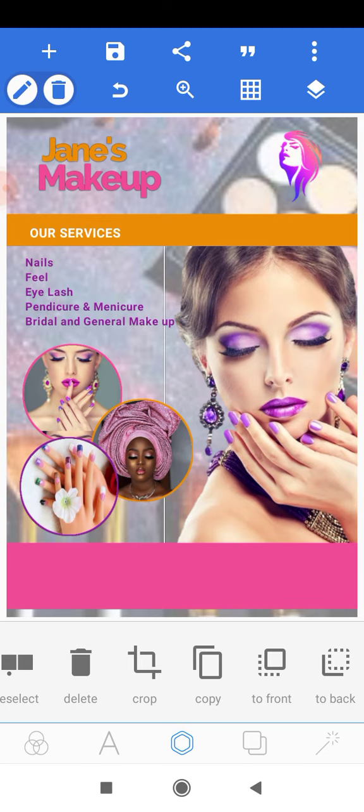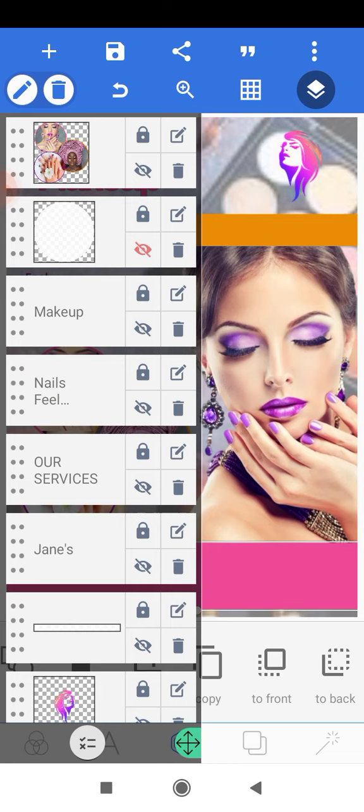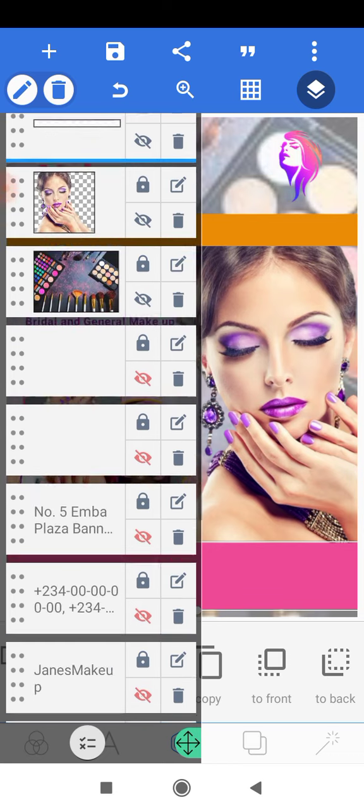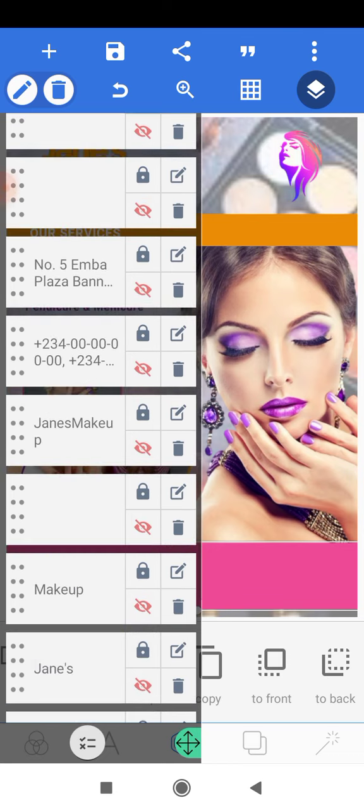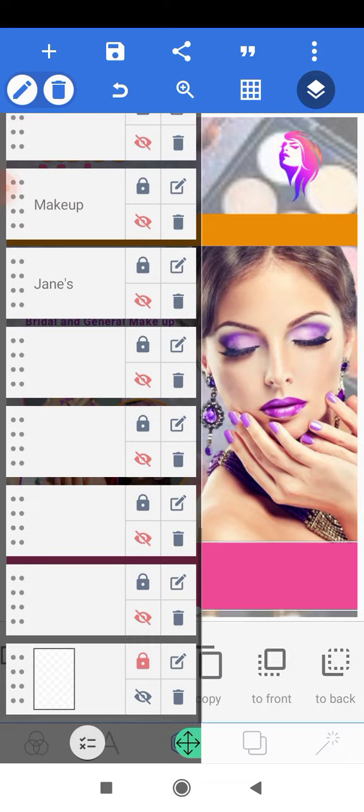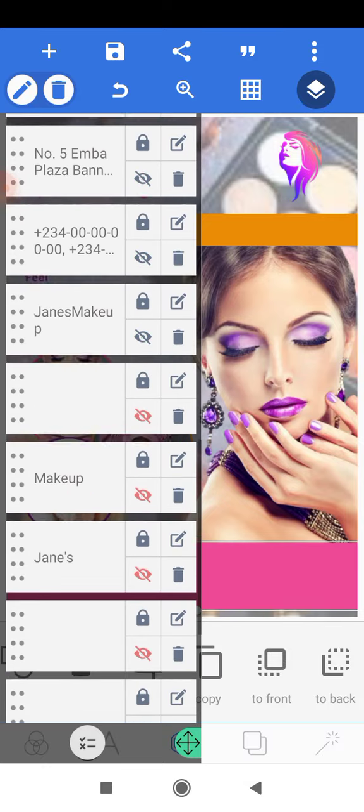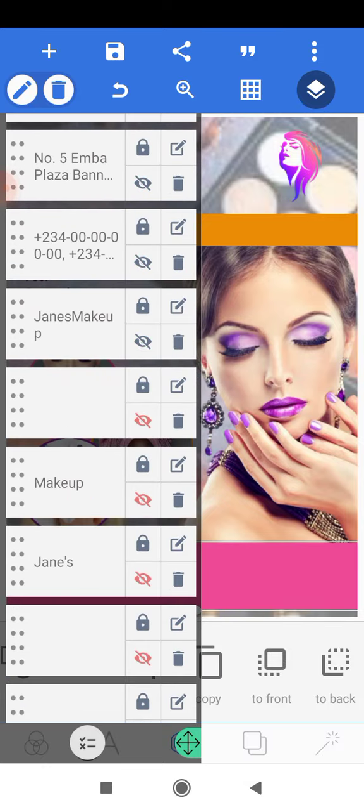As you can see, our flyer is coming up nicely. So the next thing we want to add is the social media handle, and to also add the address and the phone number. And I already have that typed just to save time. So I head on to the layer option here, and then I'll scroll down to where I have it, and then I think I have them here. So I'll just enable everything. I'll just make it visible.